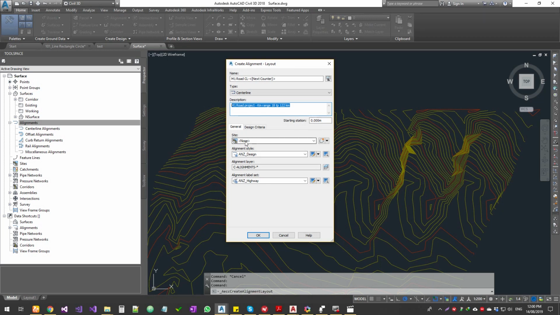And you can add an alignment into a site. Sites are more like buckets. Whenever you create a site, you can add some site objects: alignments, your feature lines, your grading groups, and parcels. So these four are site objects. These objects go into a bucket.